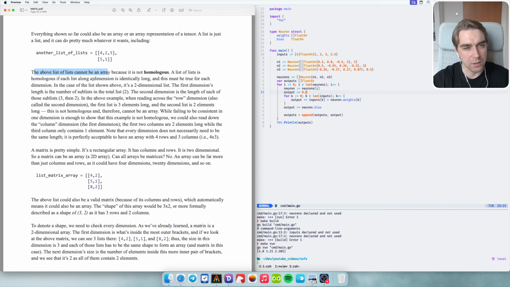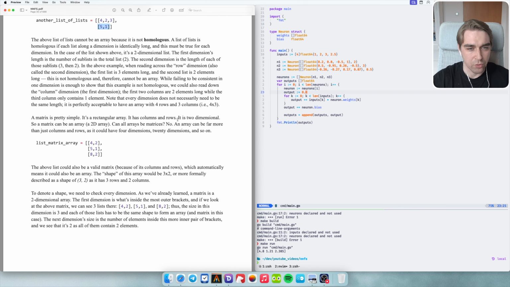So basically, for the tensor, I think we assume that every inner array has the same length. So for example, there should be 3 elements, not 2. Okay, a matrix is pretty simple. It's a rectangular array. It has columns and rows, it's two-dimensional, so a matrix can be an array.